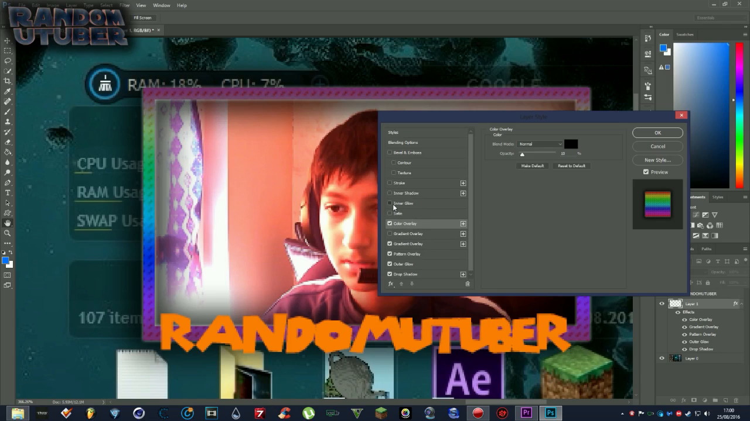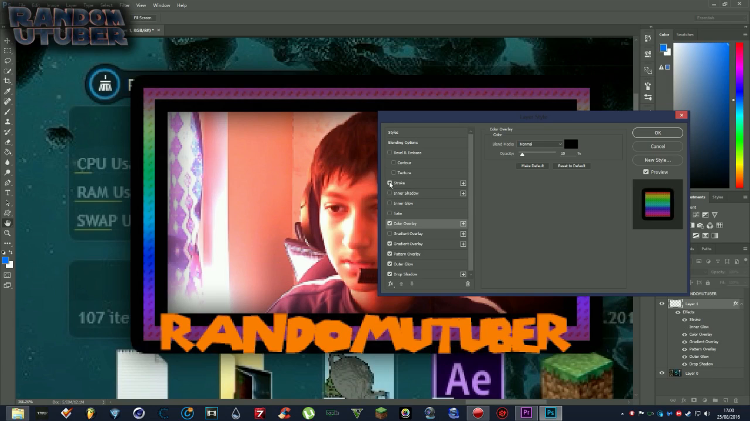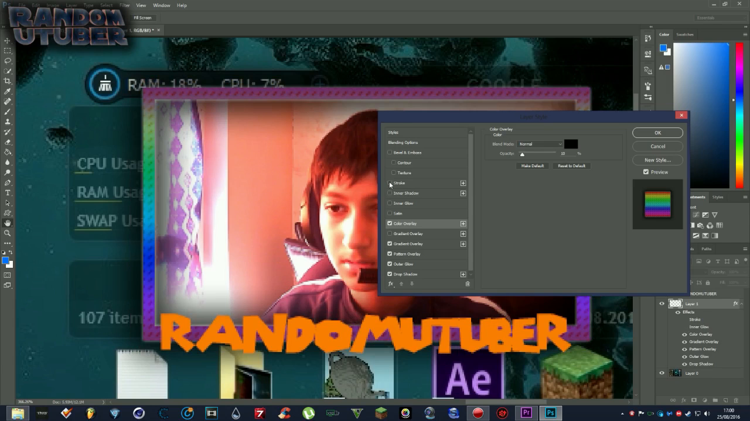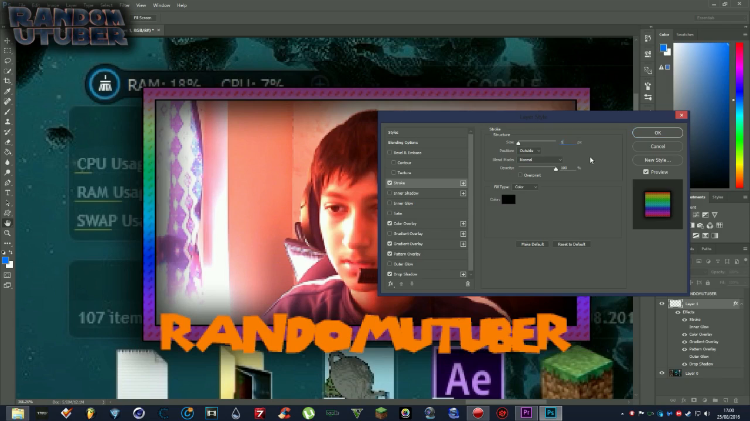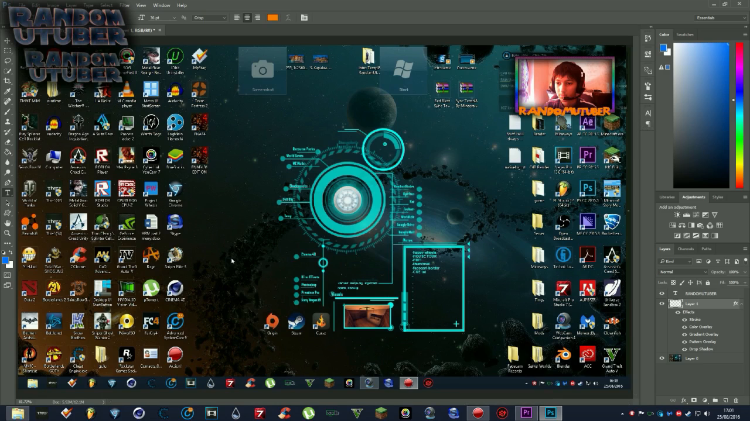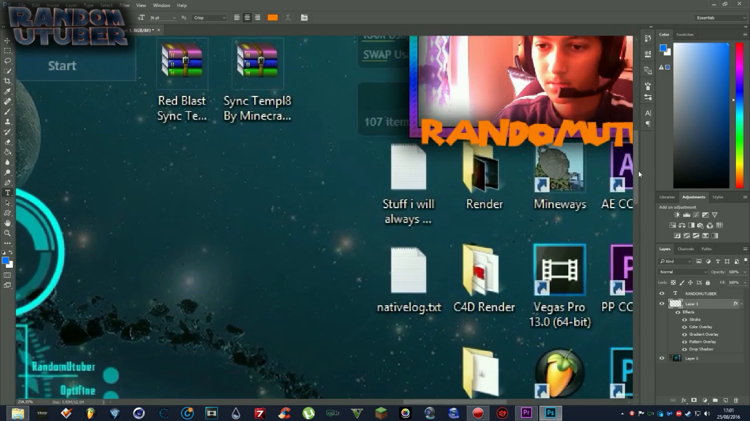You can do inner glow if you want, or inner shadow. And stroke, I don't really know if you would want that or not, but once again, outer glows if you want. I don't really like the outer glow, but having a stroke, put it on 1 if you are having a stroke. But as you can see, that looks really good with the text and everything like that.